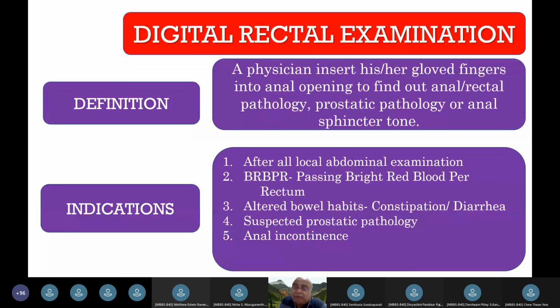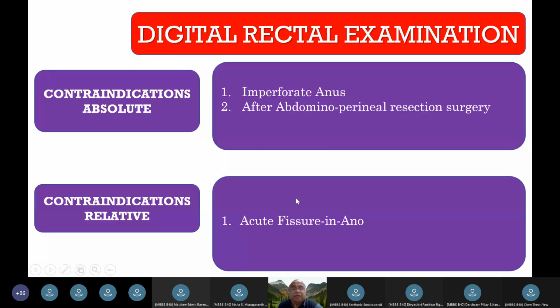Whenever you are doing abdominal examination, don't forget to do a rectal examination also. This is number one indication. Number two, the patient is passing bright red blood per rectum, also known as hematochezia. Or if your patient has altered bowel habits, either constipation or diarrhea, or both in the same patient; suspected prostatic pathology; or any anal incontinence. So these are the 5 indications for digital rectal examination.